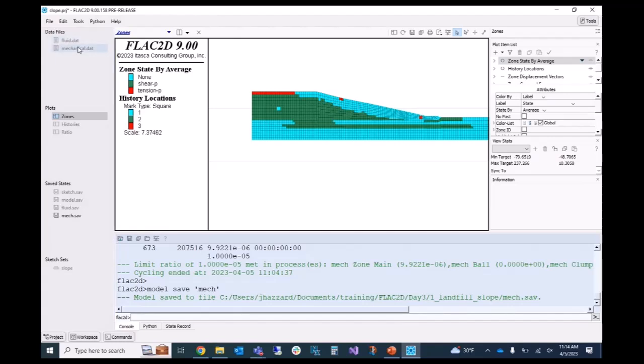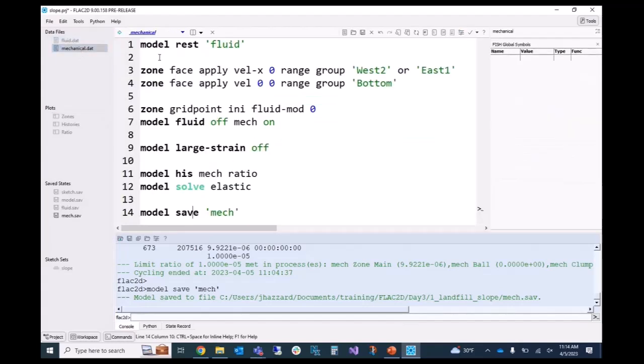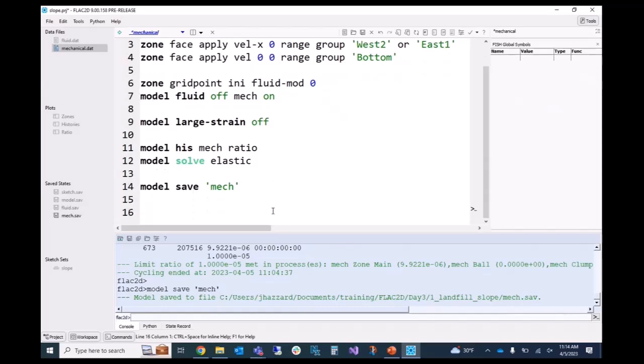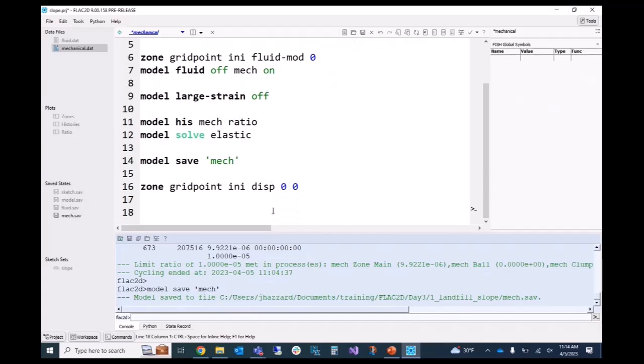So what we can do is if we go back to the mechanical.dat file, just add a couple more lines here. We're going to initialize the displacements back to 0. So zone, grid point, ini, disp, 0, 0. Because we don't care about everything up until now. We just put the gravity on it, move down a meter, right? We don't care about that. But we can see what the factor of safety of this thing is. And just say model factor of safety.